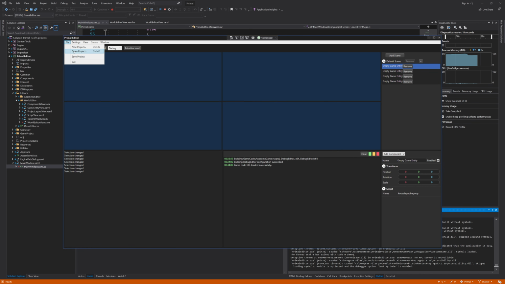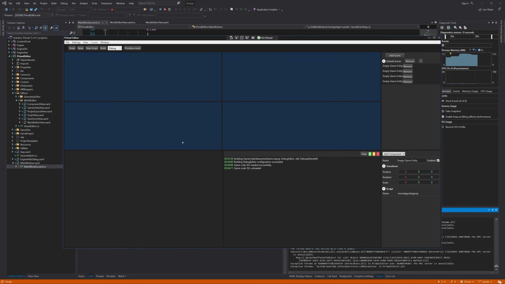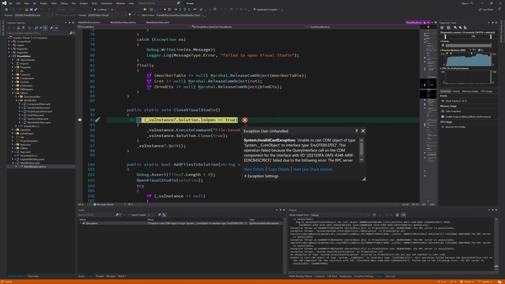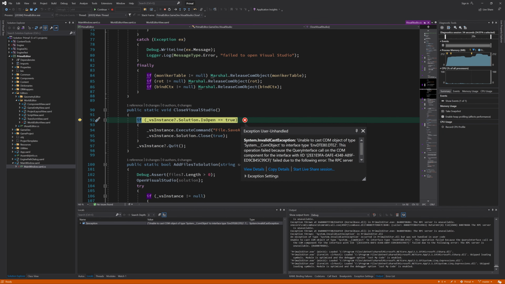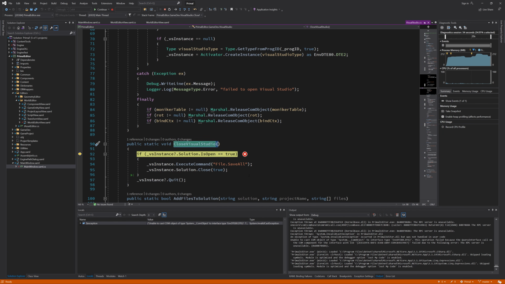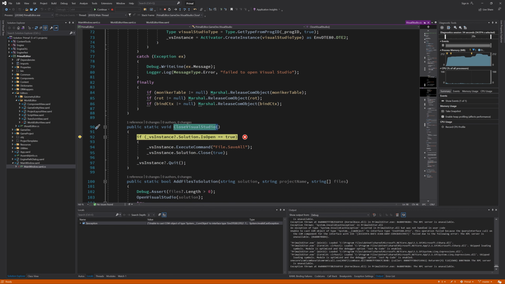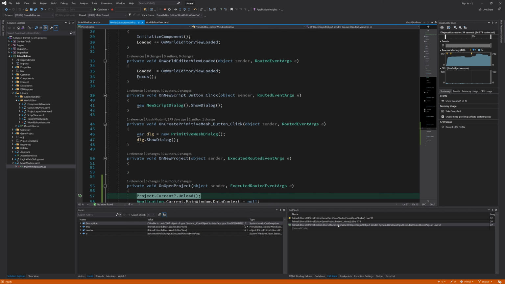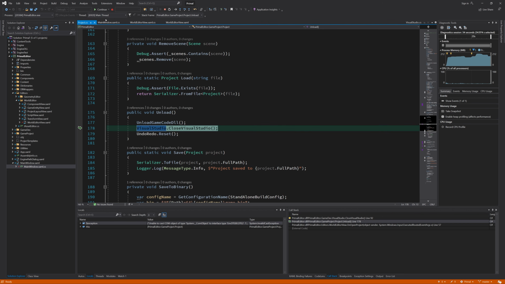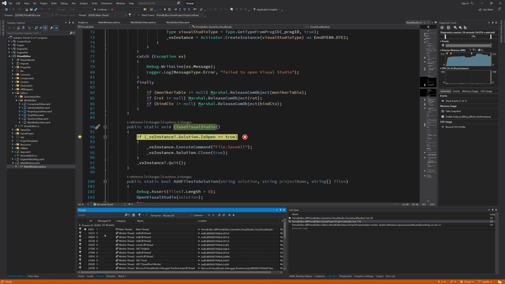Now when I click on Open Project, we are presented with the project browser dialog where we can open or create a project. Trying to switch projects too fast will crash the Visual Studio automation part of the editor. This is because we are calling these methods asynchronously without using any data synchronization. I'm going to fix this class later in this video, but for now let's continue with what we are doing.